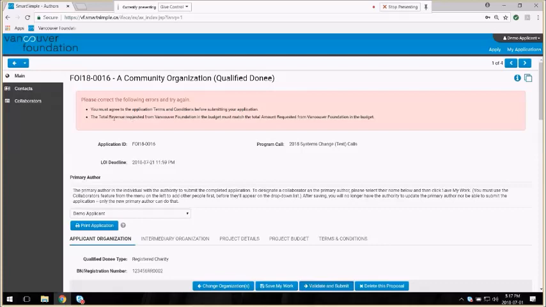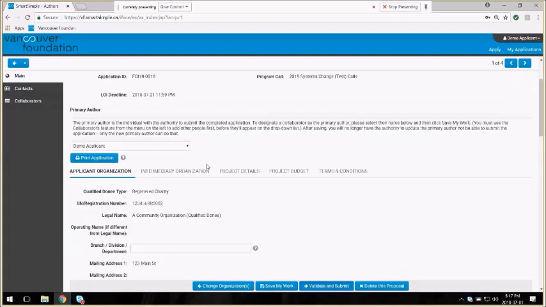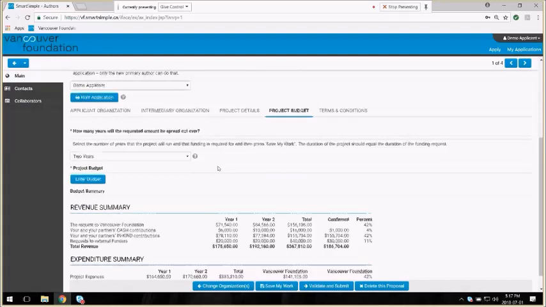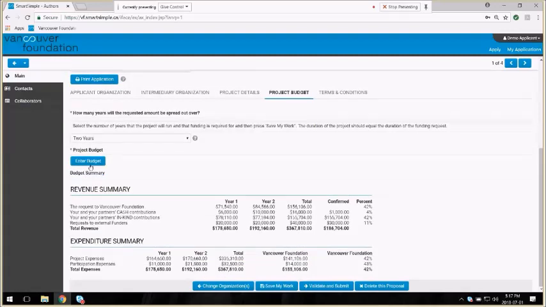The total revenue requested from Vancouver Foundation and the budget must match the total amount requested. Okay, and you'll notice this isn't a live link. And whenever an error message isn't a live link, it means that the error takes place inside of a table that has popped up by pressing a button somewhere. So I know the error is with the project budget, and let's take a look. This looks pretty good. This looks pretty good.